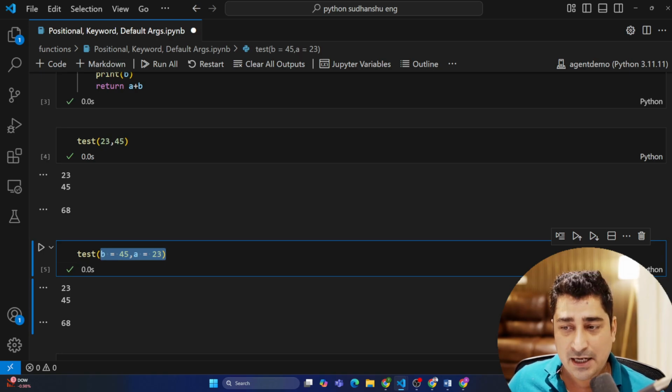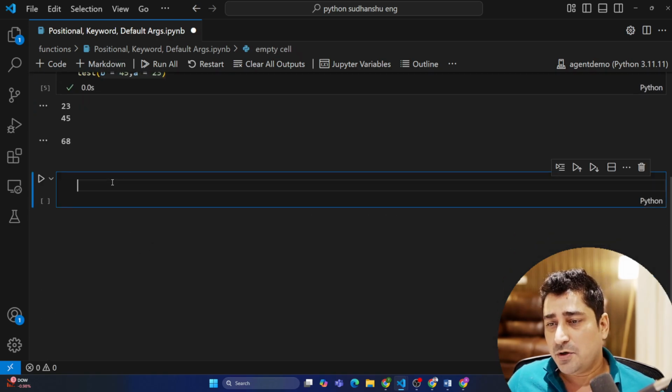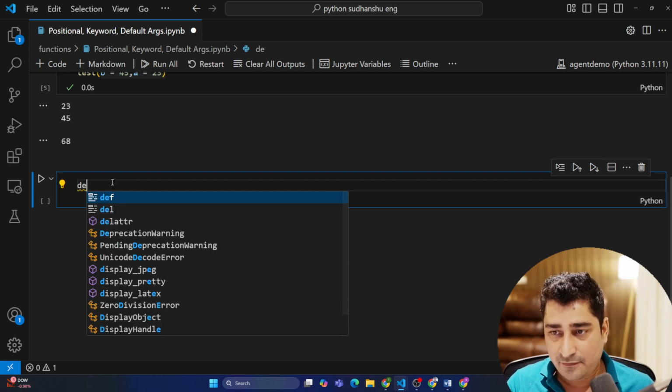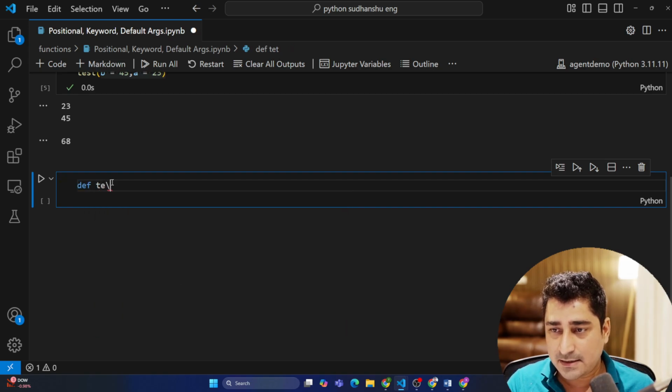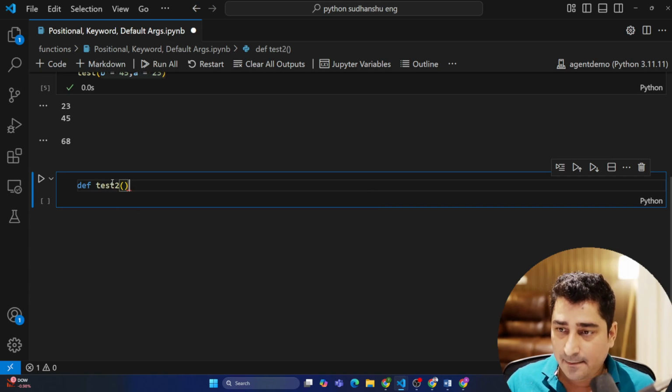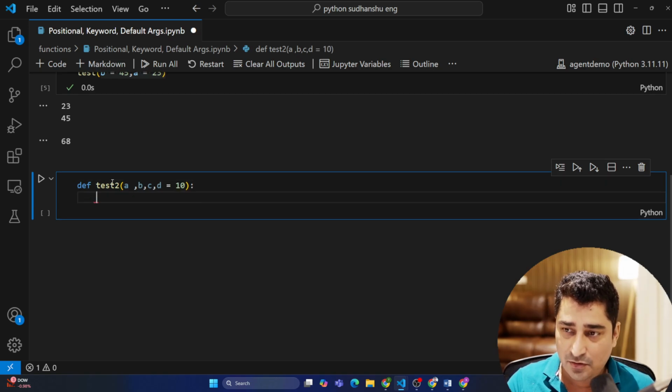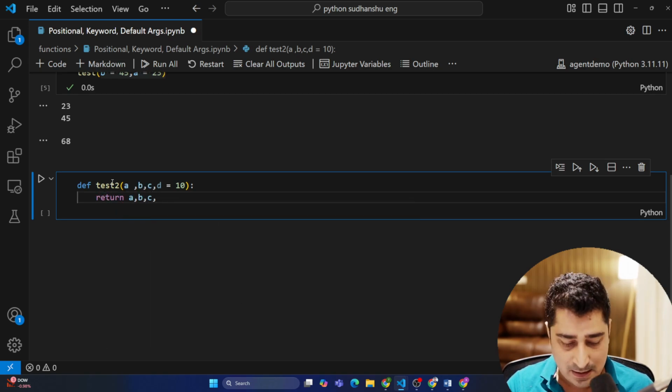Yes, a keyword argument. Now, let's suppose I'm going to create another function, def test2. This is going to take a couple of things: a, b, c, and d. And I'm writing over here that d is equal to 10. Now, print what? Or not print, let's return everything. Return what? a, comma, b, comma, c, comma, d.